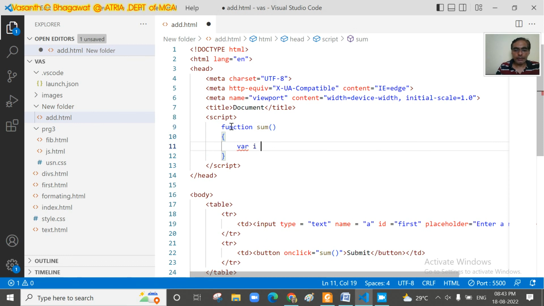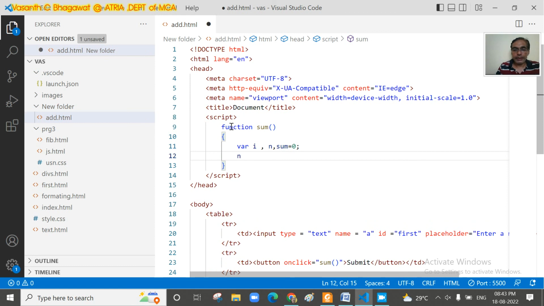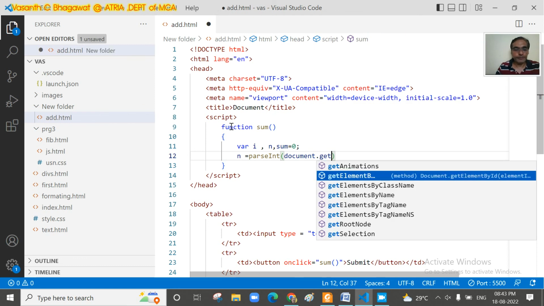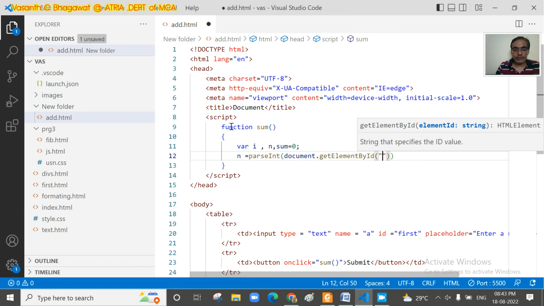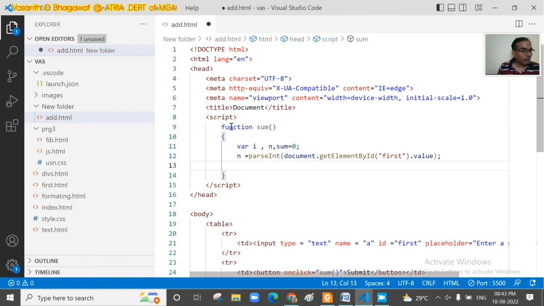We will declare some variables i, n, and sum, initially with some value 0. We'll take the number. So n is equal to parseInt(document.getElementById. So what is our id? The first id we have given is first, dot value. So you got your first number.